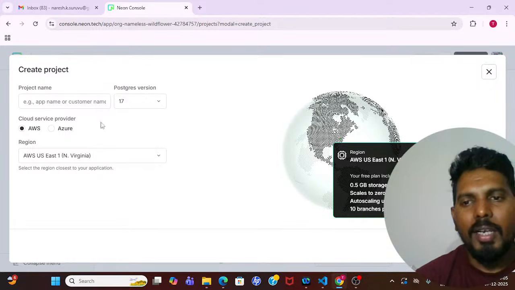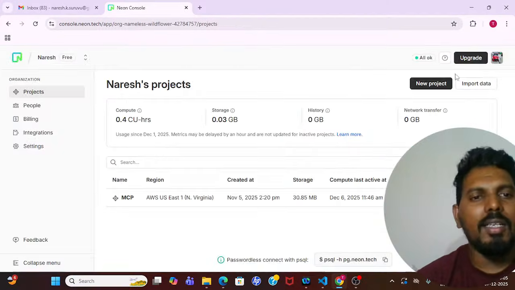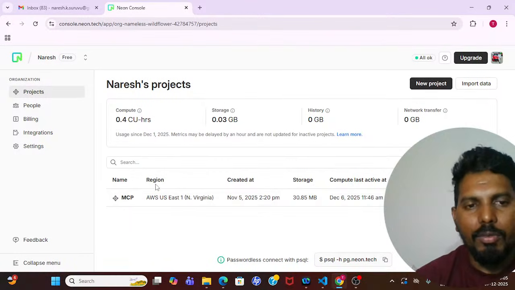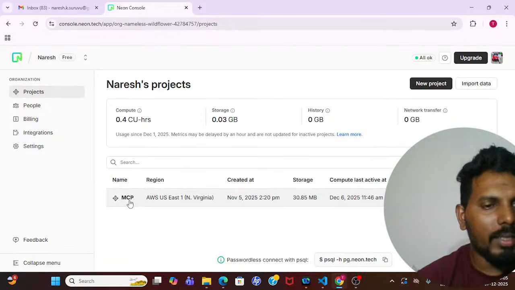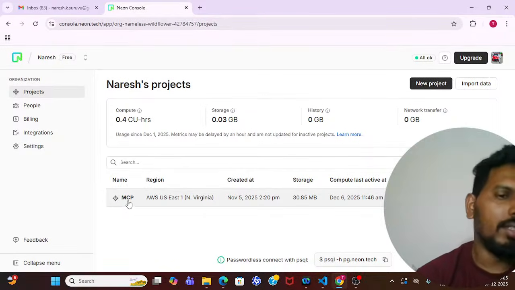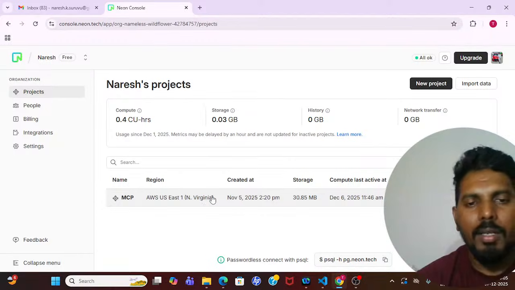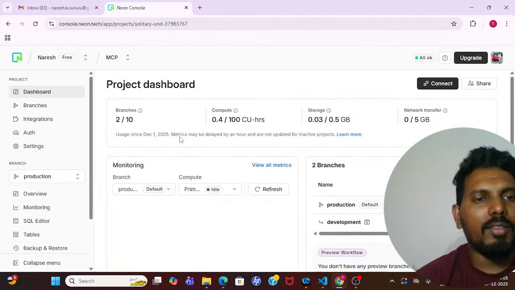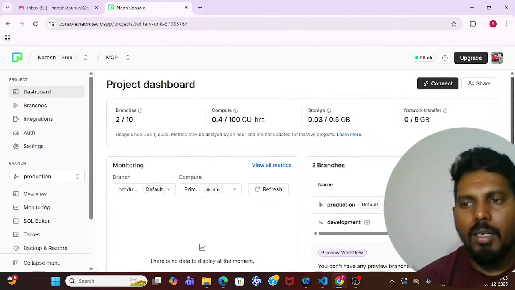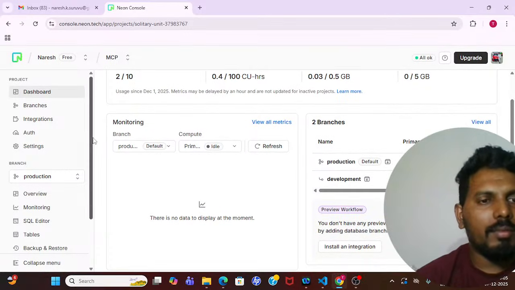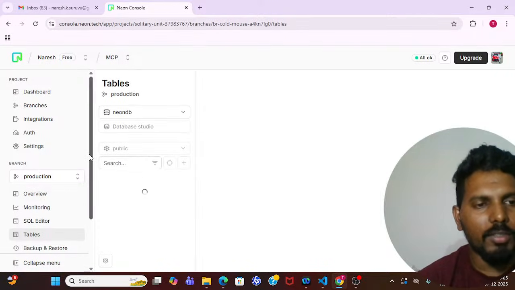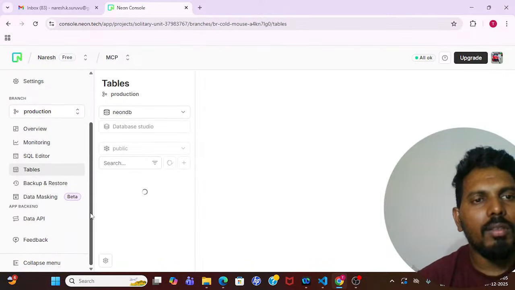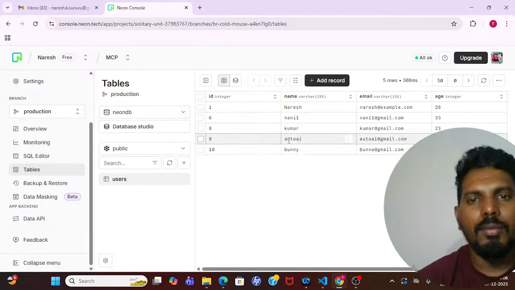All right. So once you select everything, you can simply click on create. Then it will create your PostgreSQL DB with whatever project name you have given. So this is my project. Now once you have created that, you can go to the tables section. You can go to the tables section, just explore these tables. All right.